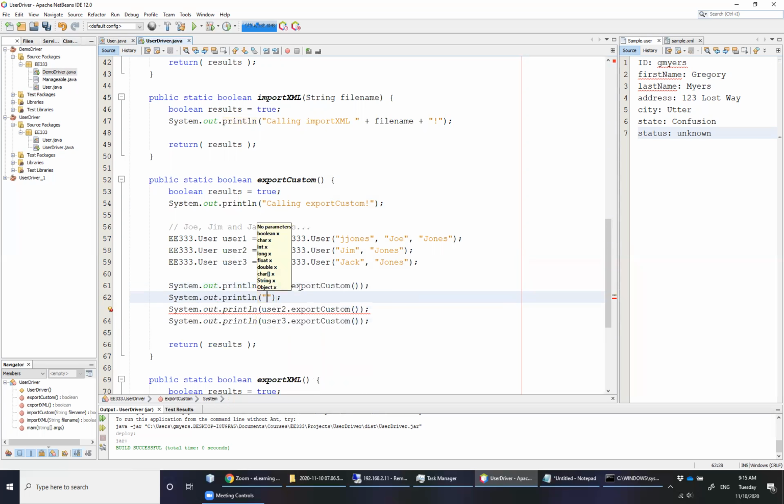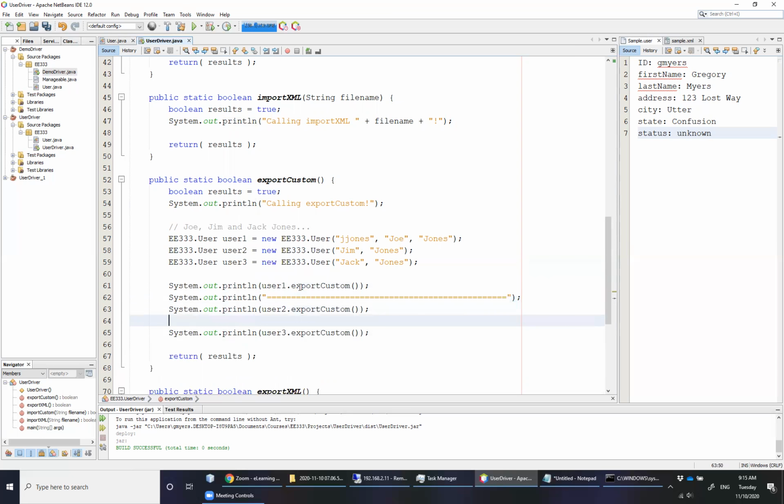Nothing magic about the divider or anything like that. Just going to create a nice border if you would. All right, go ahead and save this. Go ahead and build it.